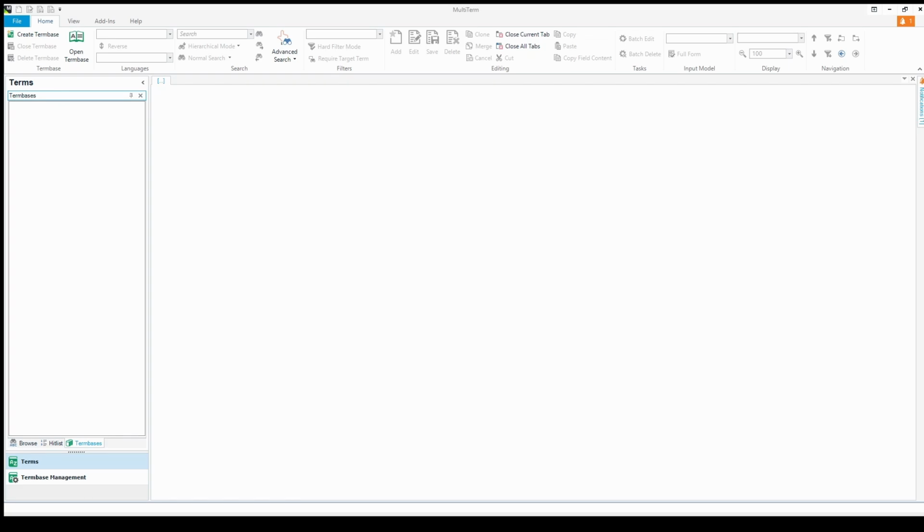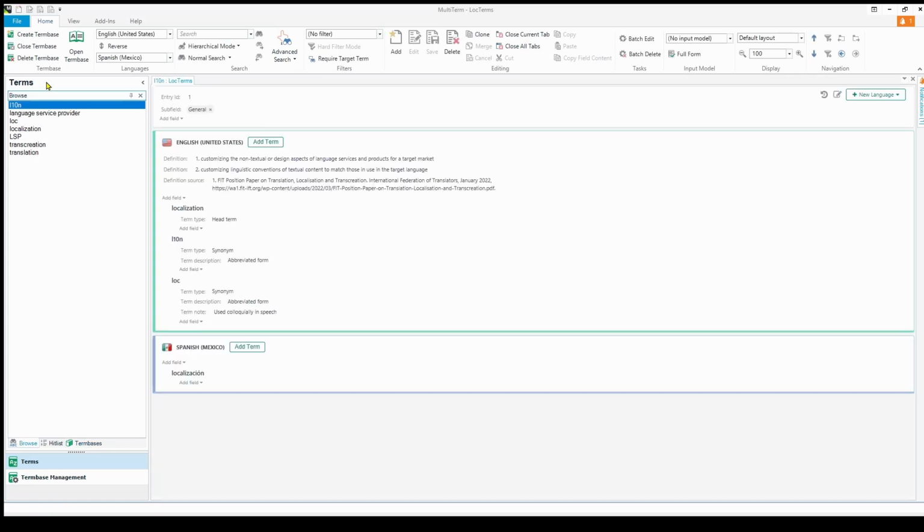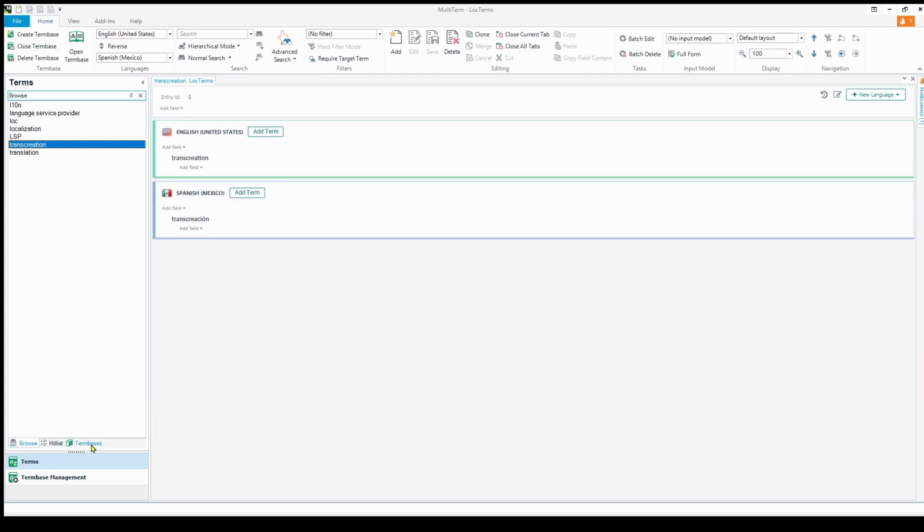So you're looking here at the MultiTerm application, and there are three main navigational areas that I would like you to be aware of when you are working in MultiTerm. You've got this top ribbon where you can do things like open term bases. Once you have a term base open, there's this column on the left that displays either all of the terms contained in a term base, or this column gives you a list of the term bases that you have open.